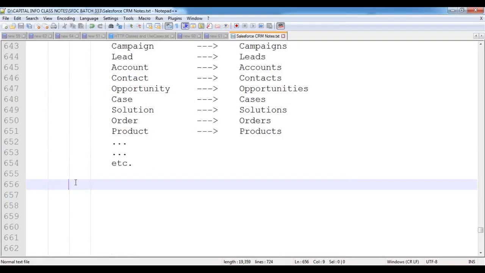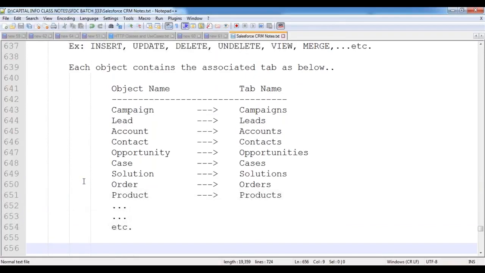Now, how can we manage the records inside these objects? With the help of these user interfaces. Let's see it practically. For example, I want to create one account record. Which tab do we need to use? The Accounts tab. The Accounts tab is used to manage the account records. The Contacts tab is used to manage the contact records. And the Cases tab is used to manage the case records.